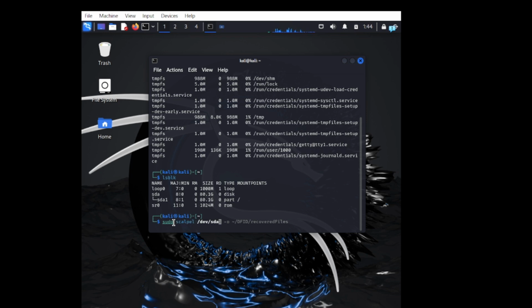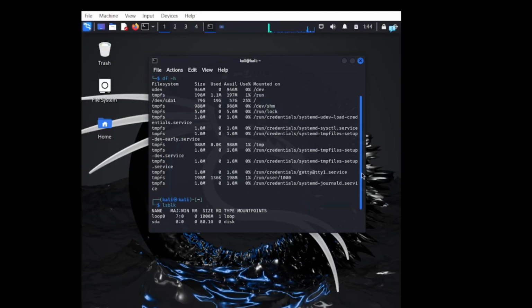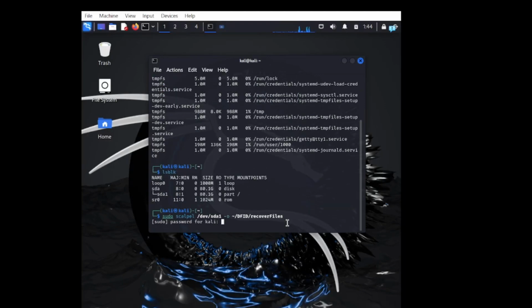I specifically focused on recovering a deleted file named README. After recovering it, I created a forensic disk image and verified its integrity with a hash value.